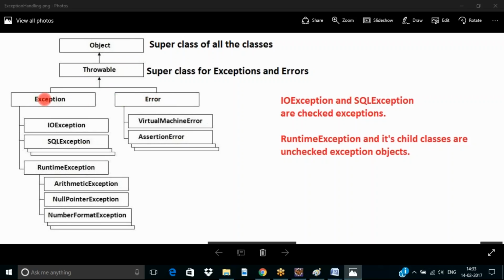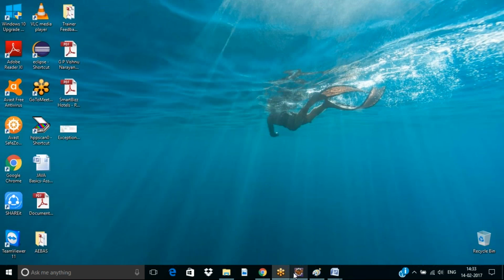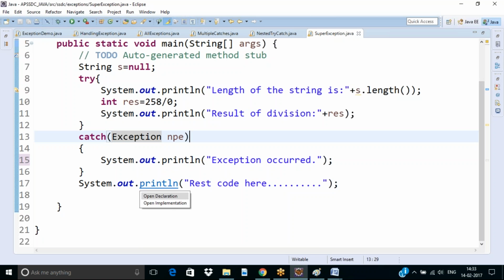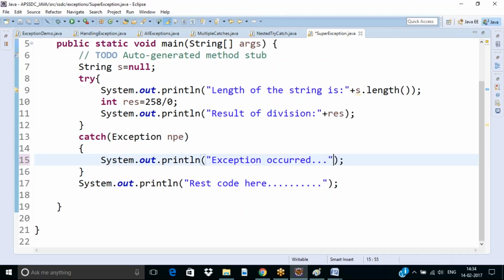So you can put the exception class in the catch block so that the catch block can handle multiple exceptions. IO, SQL, arithmetic, null pointer, number format, array index, string index, everything. Okay. So what I'm keeping here, exception, the parent. So where exception occurred, and you can just convey the message.